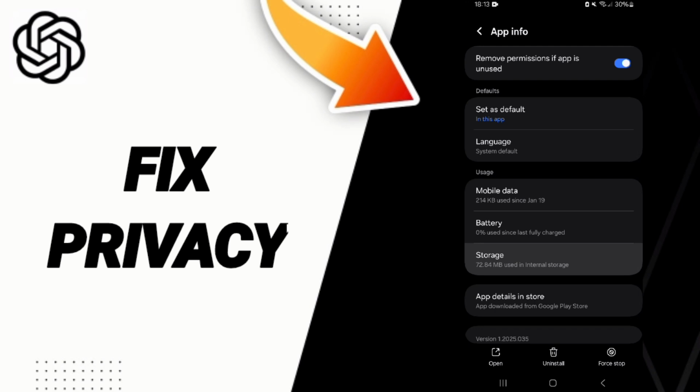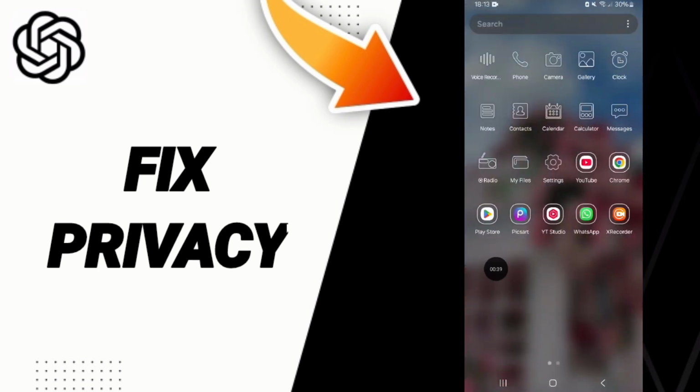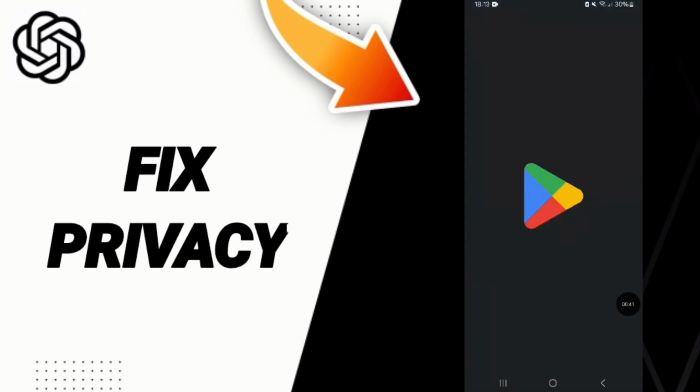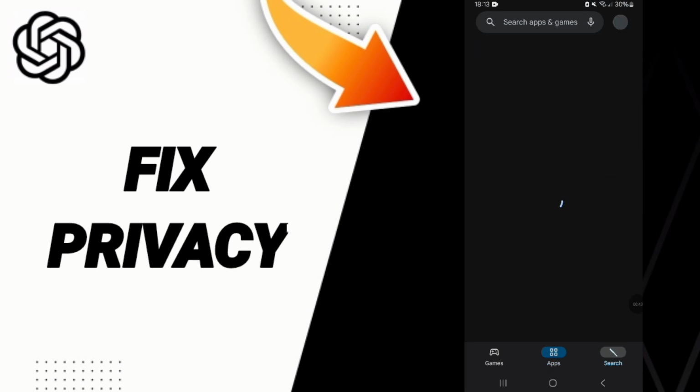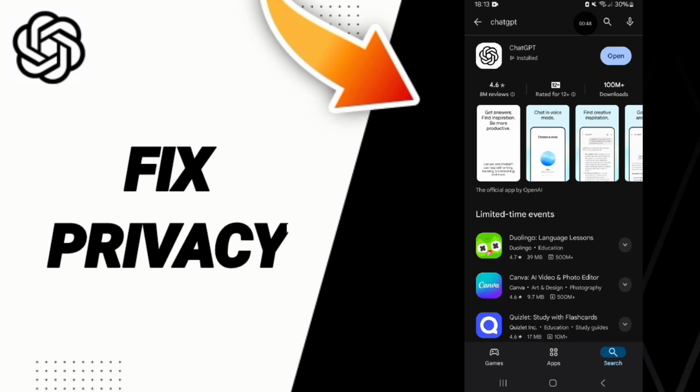Then we'll enter the storage window. Here we click on clear cache. Then we go to Play Store. You search for the ChatGPT application and we click here.